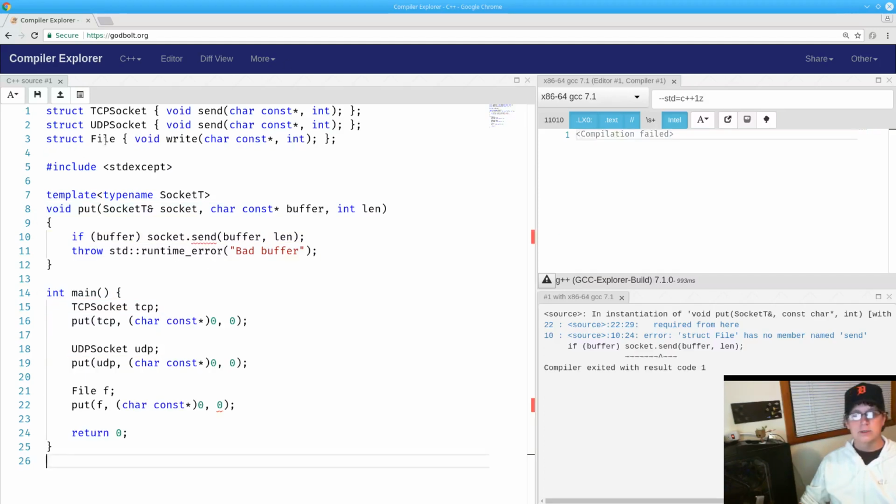This is all reasonable enough, and we can see that right now it works just fine. Let's make our world a little more interesting where we have a third structure called a file. And the file doesn't have a send, but instead has a write that also takes a const char star and an int representing a buffer and a length, and we'll dump that data to a file instead. We can see here that if we accidentally call put on it, that we get an error of the form that file has no member named send. And that is reasonable. It looks like we didn't really intend to have this put function work on a file because a file is not really a socket. But maybe we would like to have a version of put that is meant to work with things like files.